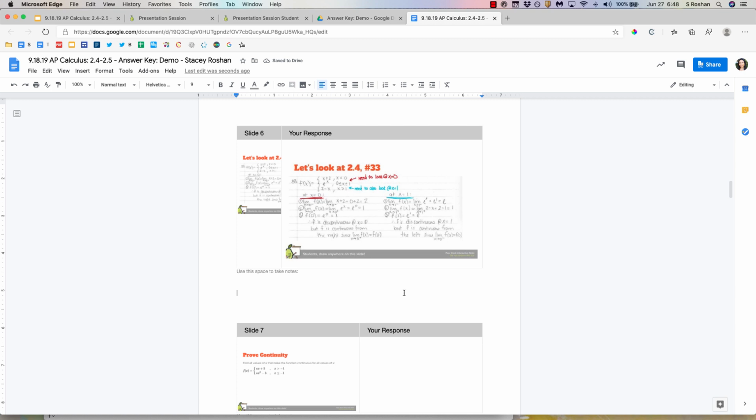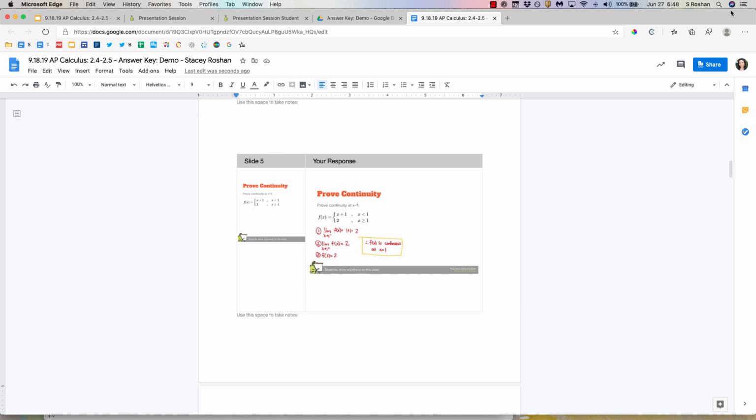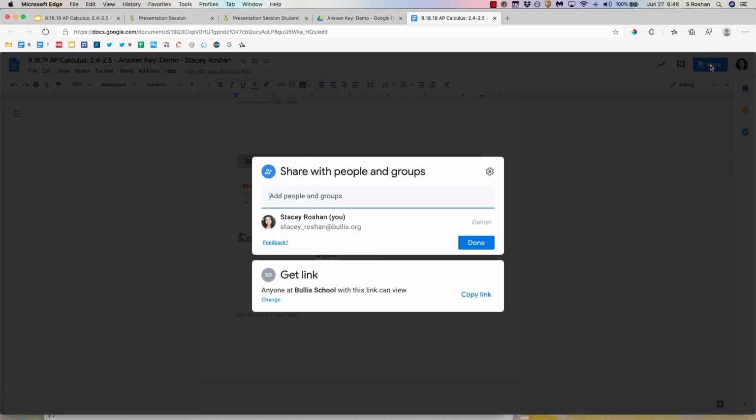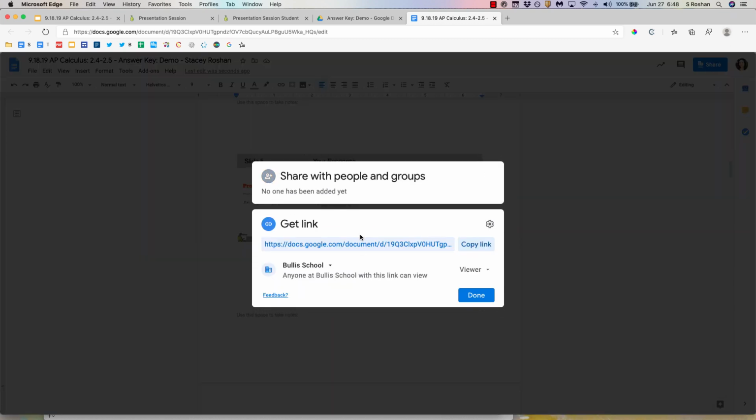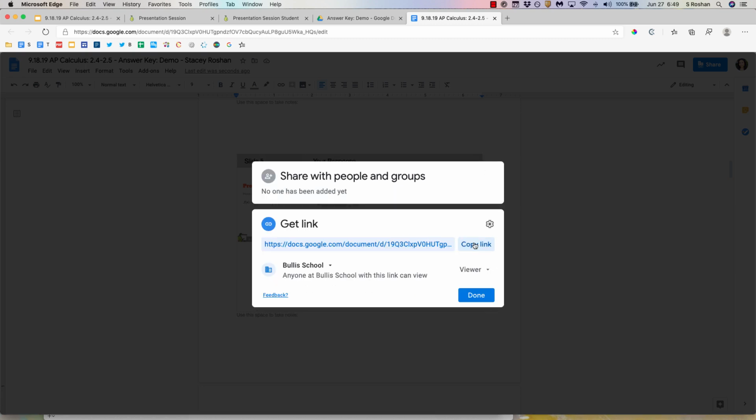But you get my point here, is that here's an answer key that I can publish and share with my students. So you do want to make sure that you go to the share settings and that you share it with everybody at your school or, just specifically with your class. And then you would copy that link and put it on your learning management system.